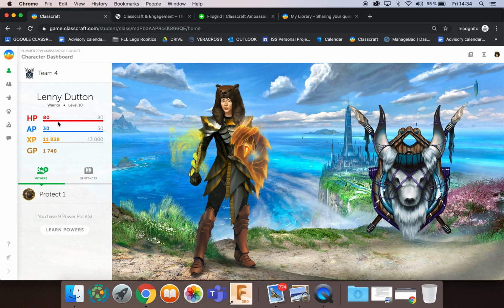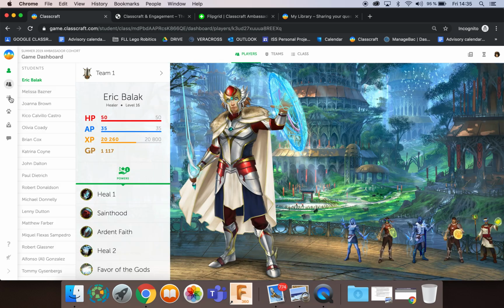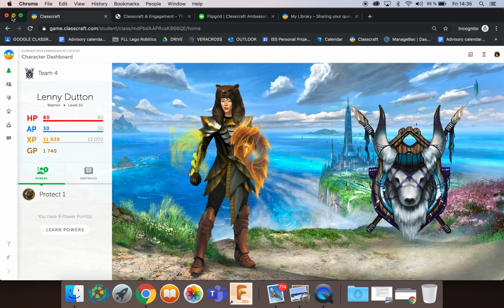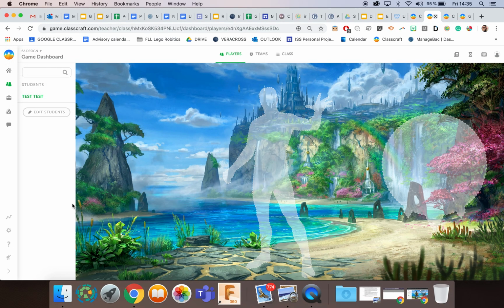So I have my person, you can see my health, my AP, my XP, my experience, and my gold pieces. I have some powers, and I can customize my character if I like as well. Some of the powers that they can earn include things, well, I've customized some of them, and some of them are ones that were already embedded. When you set up a new class, you can actually customize them too, so I'll show you.